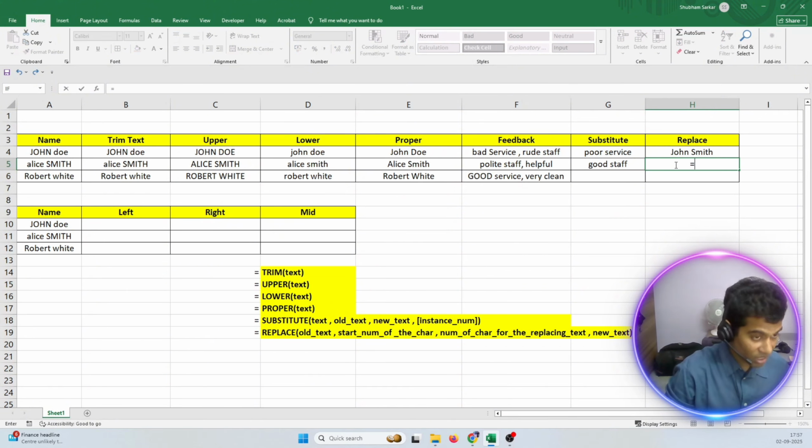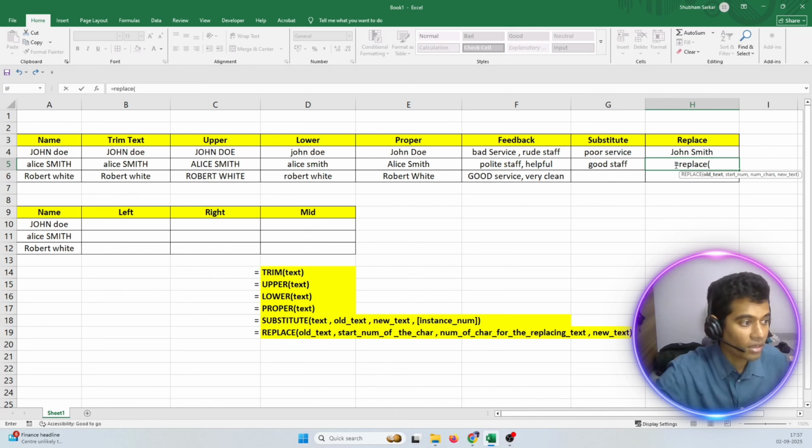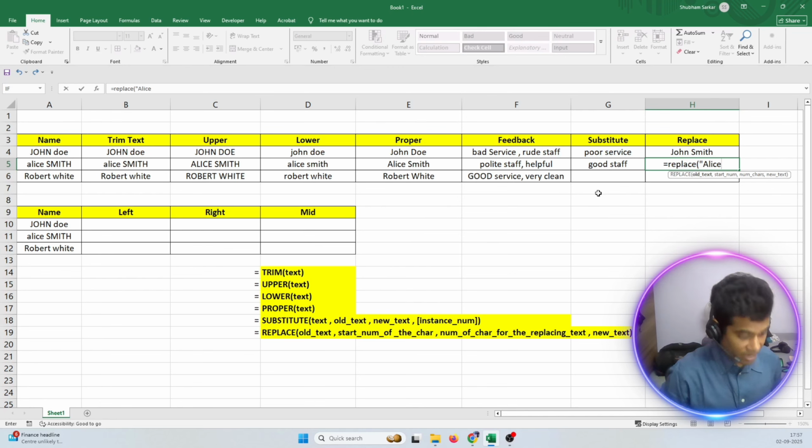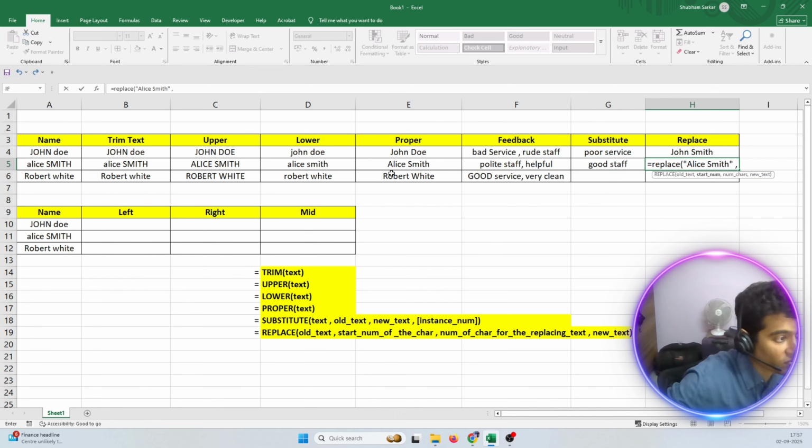Let's do the same for Alice Smith. Okay, equal to replace. Let's change for Alice. Okay? Let's write this: Alice Smith. Alice Smith is the old text. Start number for Alice is 1.